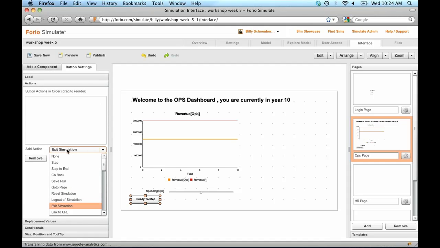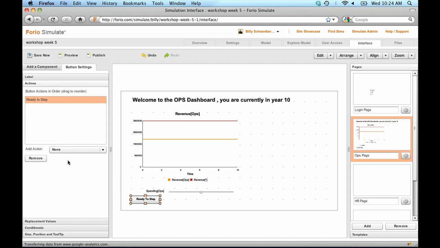So let me show you how that works. We select the ready to step action, and we add it to the button. That way, when people press this button, they're telling the server, "I am ready to go to the next round." Because the simulation may not just jump to the next round, because in order for the simulation to go forward, both people on the team need to be ready to step.